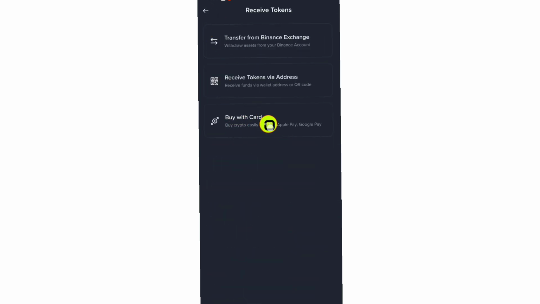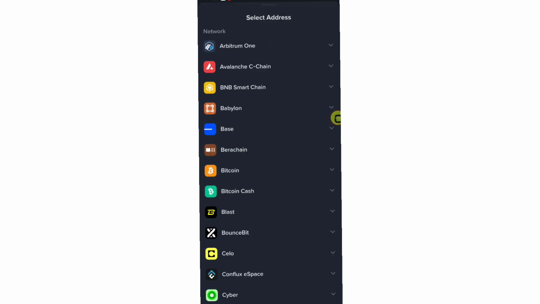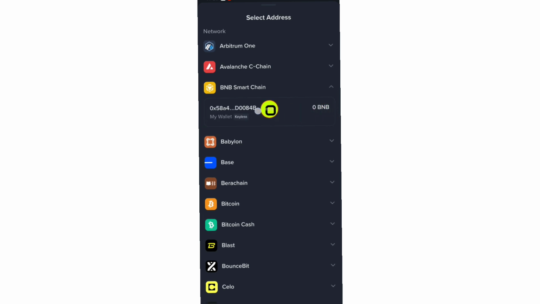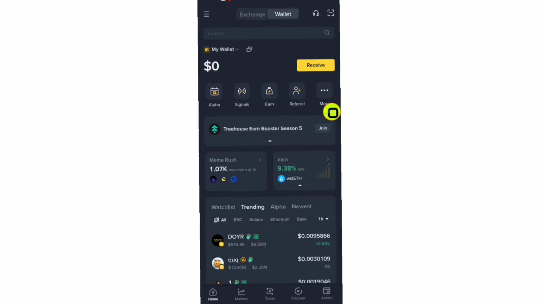The last method is this one. If you choose this one, buy with card, this will allow you to use your card and deposit money into your Binance wallet. So now choose what you want to deposit. Let's say I want to deposit BNB Smart Chain. Select this one.